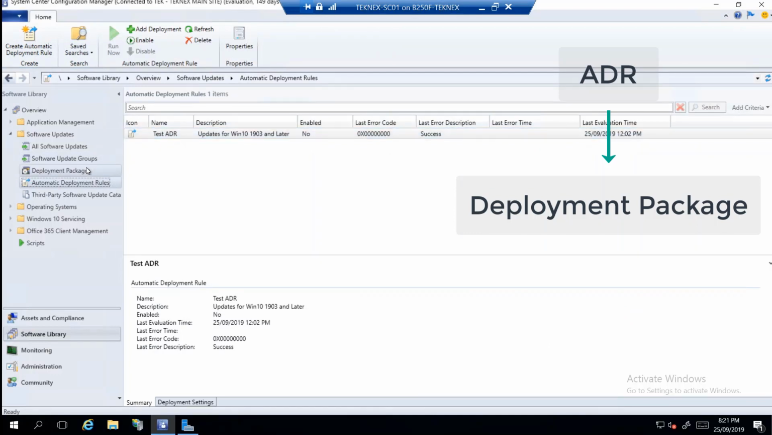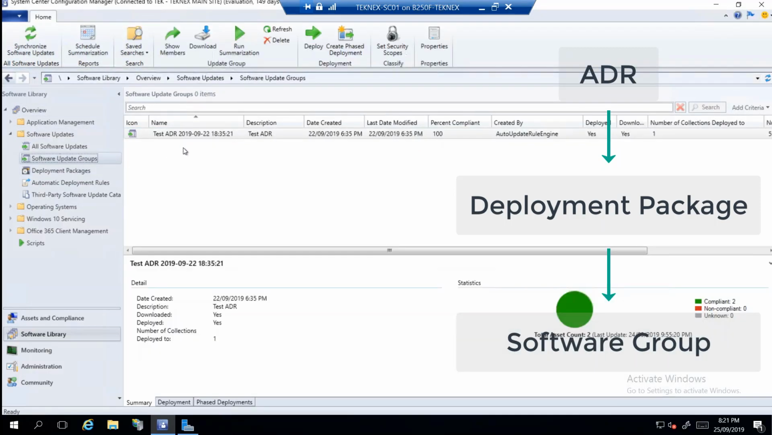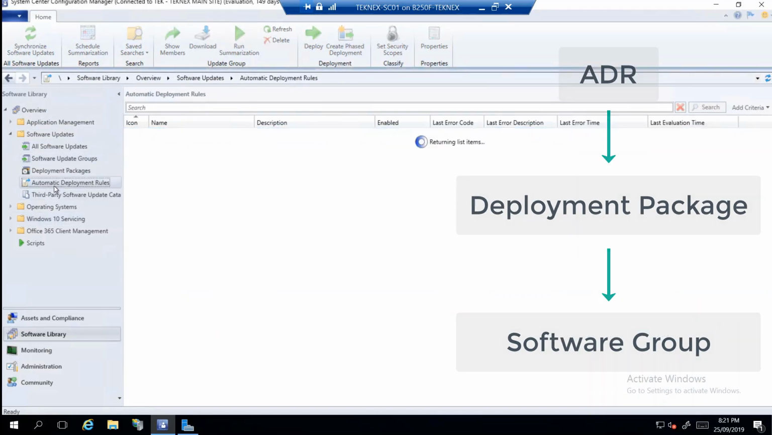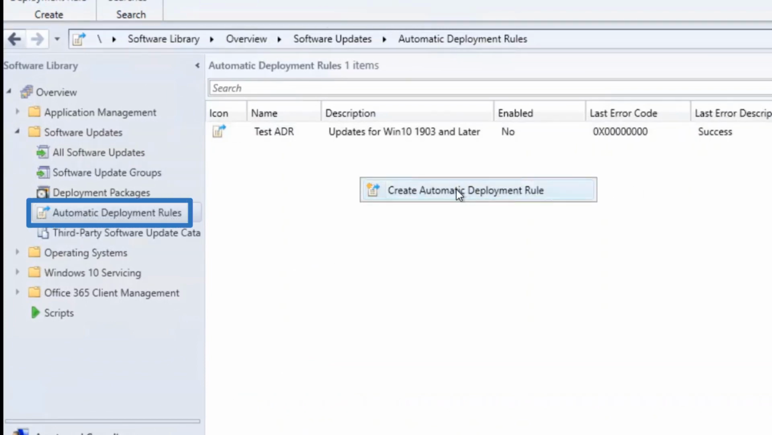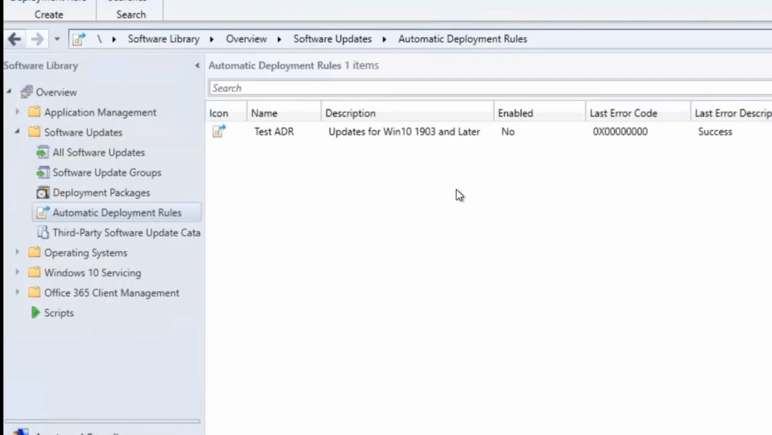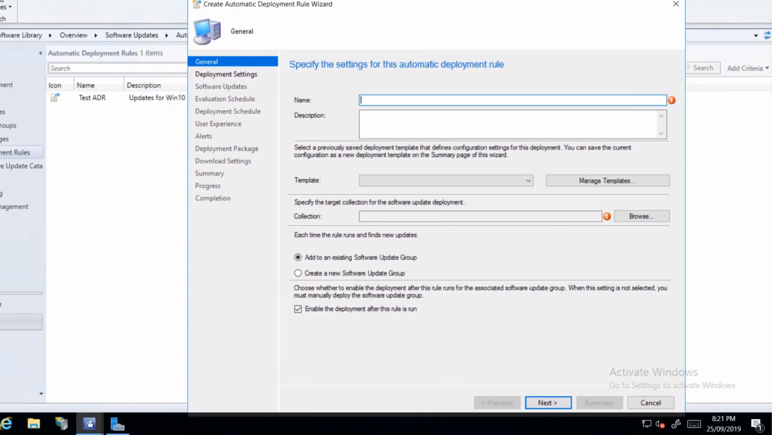Okay, so that deployment package has updates. So it will create a software group, which is here, test ADR software group. So this is what we are going to do. First of all, we will create an automatic deployment rule. Right click here, then create automatic deployment rule, and we will name it. I will name it test ADR2.